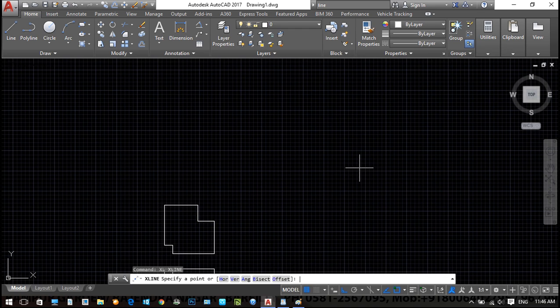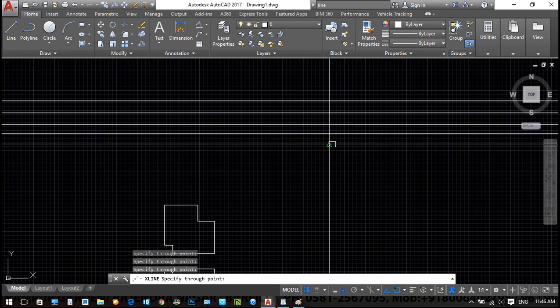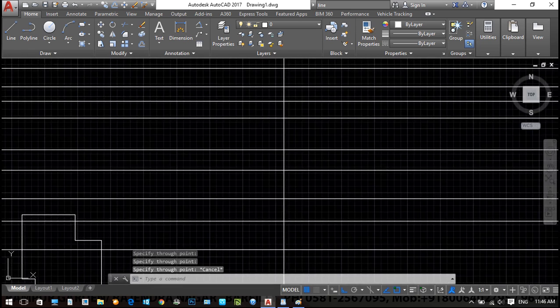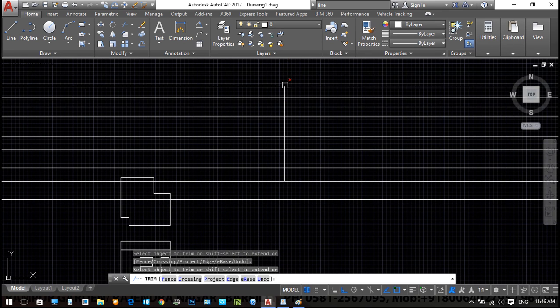Excel enter, we create a vertical line first, and then Excel enter we make a horizontal line like this. Right. So I only want to keep this line from here to here. I want this line between this and this line. So that we utilize TR, enter, enter, and we utilize trimming again and again, 1, 2, 3, 4.